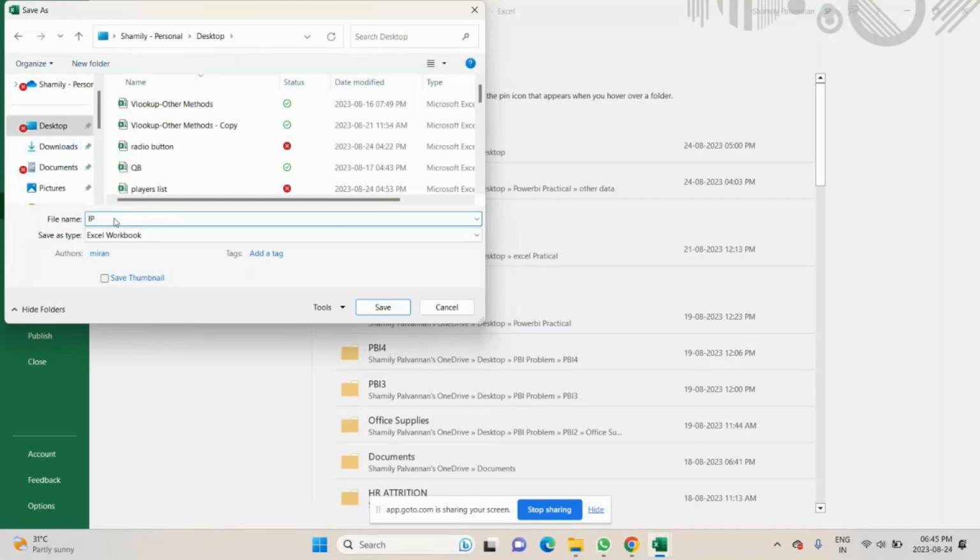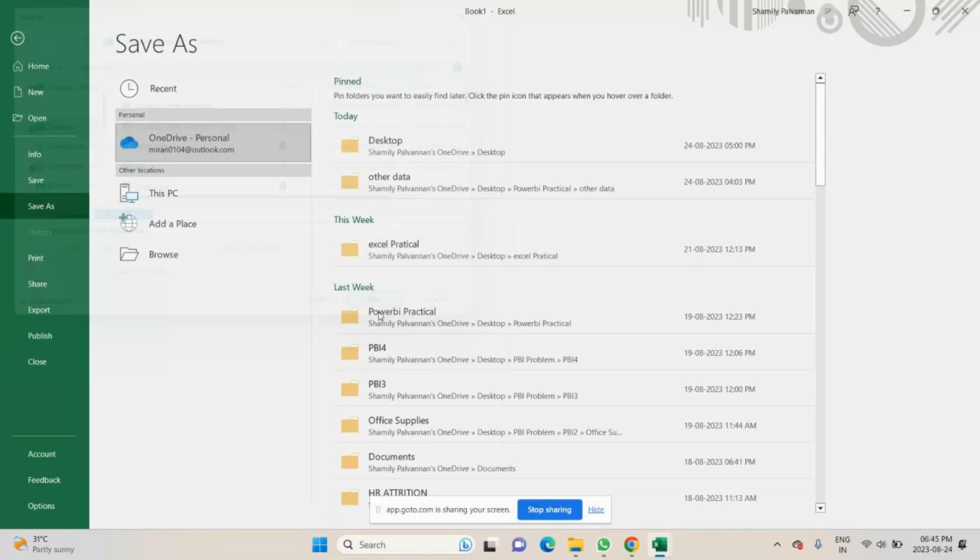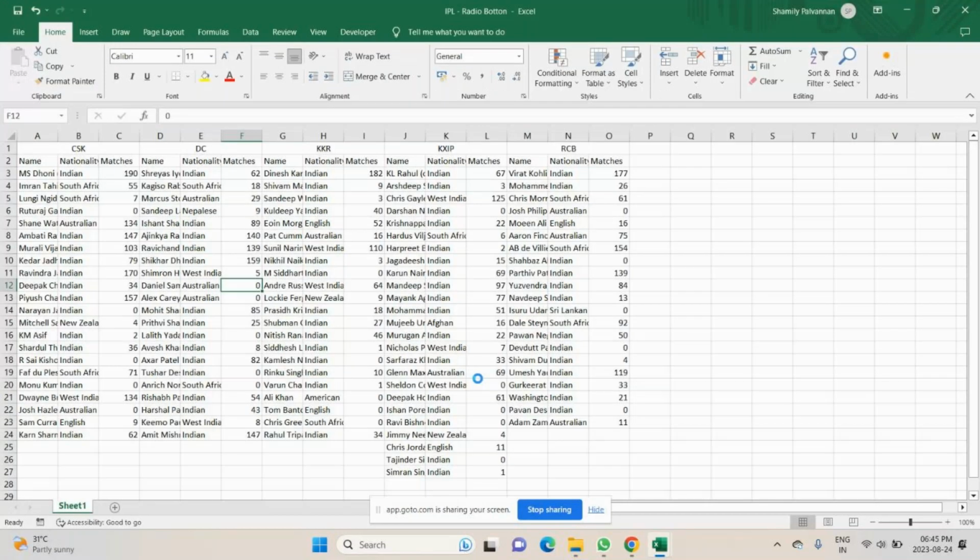IPL match. So we are going to use a radio button here. Instead of a checkbox, we will be using a radio button, and I'm saving this on the desktop. Save. Done. Okay, so this is what I have done. I showed you what I have done also.